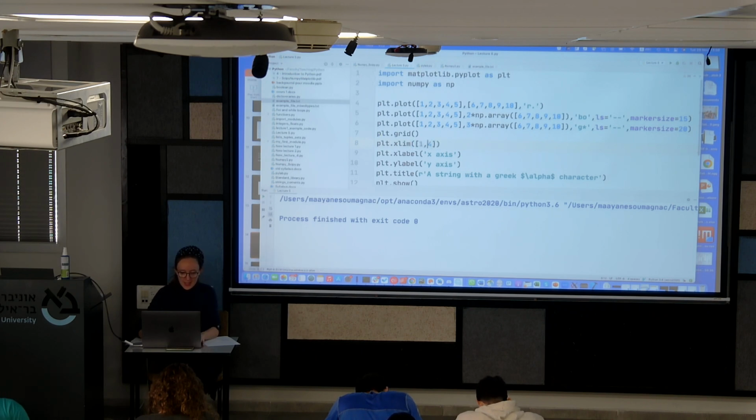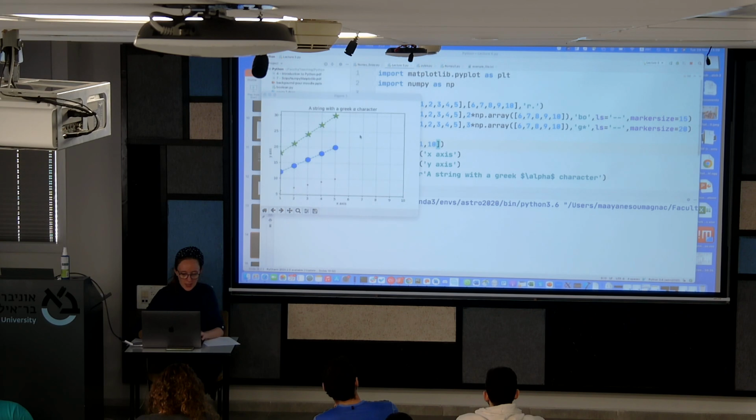Dvir is asking, what if you go beyond the range of your data? This is a very good question. Let's see what it does. It's fine with it. It accepts it, but it just gives you an empty plot here because there is no data.